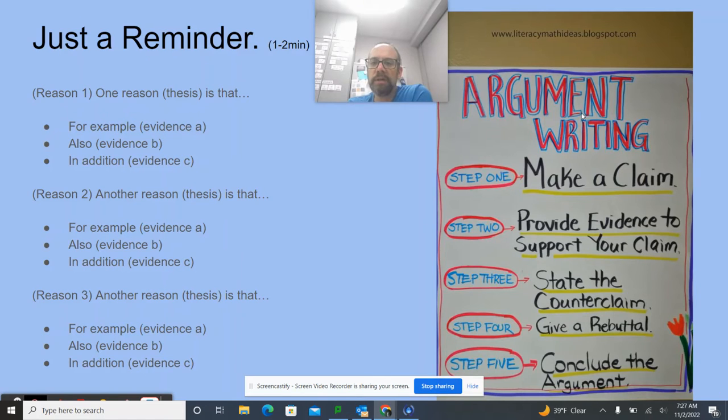First, I want to just remind you that when we're doing an argument, we're making a persuasive claim. The steps are written out on this chart here. We have to make a claim, make a stand, and provide evidence to support that claim. So these are quotes, statistics, data to support. We need to recognize there's another side to the argument. We then need to rebut. We need to say, yeah, but, and then we need to conclude our argument.